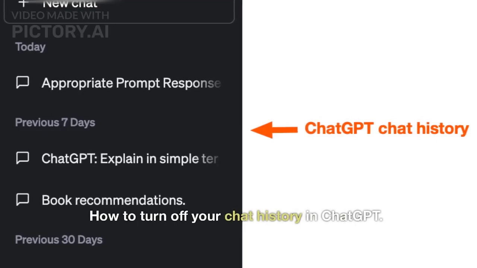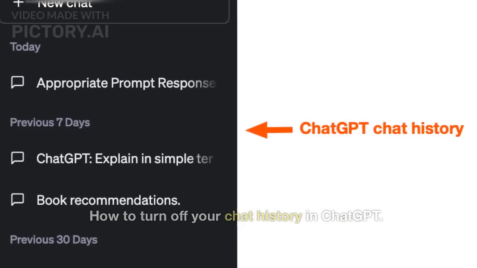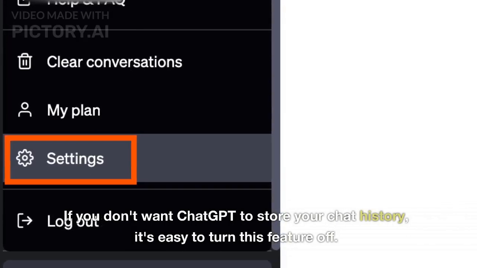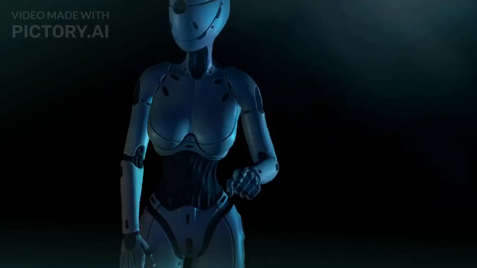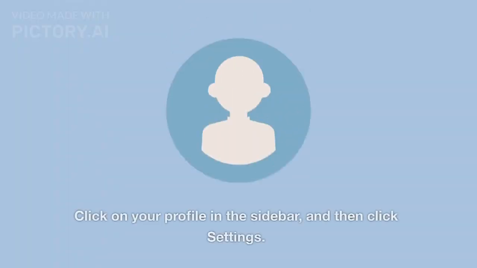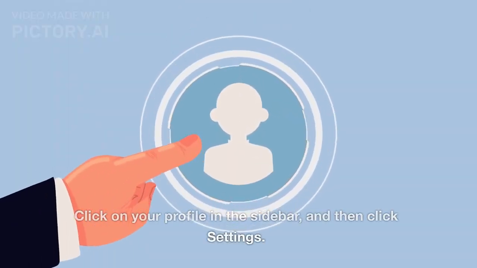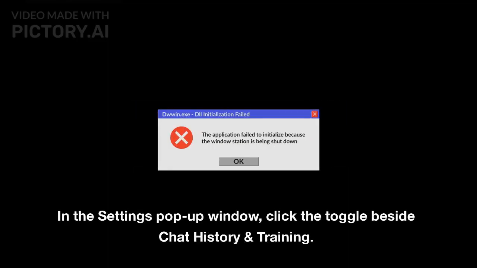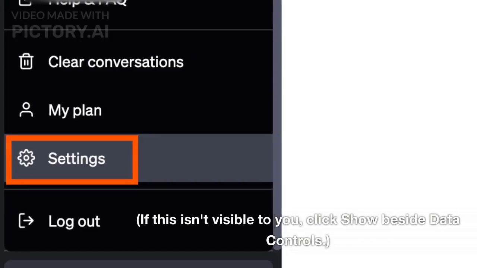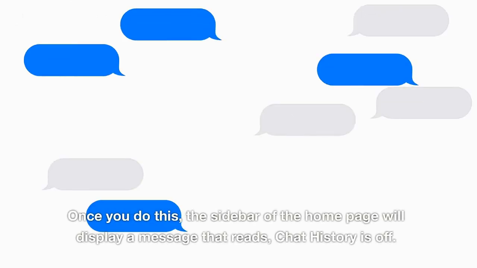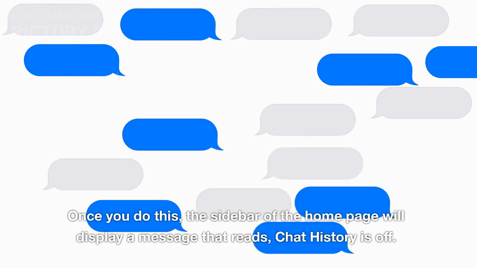How to turn off your chat history in ChatGPT. If you don't want ChatGPT to store your chat history, it's easy to turn this feature off. Here's how. Click on your profile in the sidebar, and then click Settings. In the Settings pop-up window, click the toggle beside Chat History and Training. If this isn't visible to you, click Show beside Data Controls. Once you do this, the sidebar of the home page will display a message that reads, "Chat history is off."